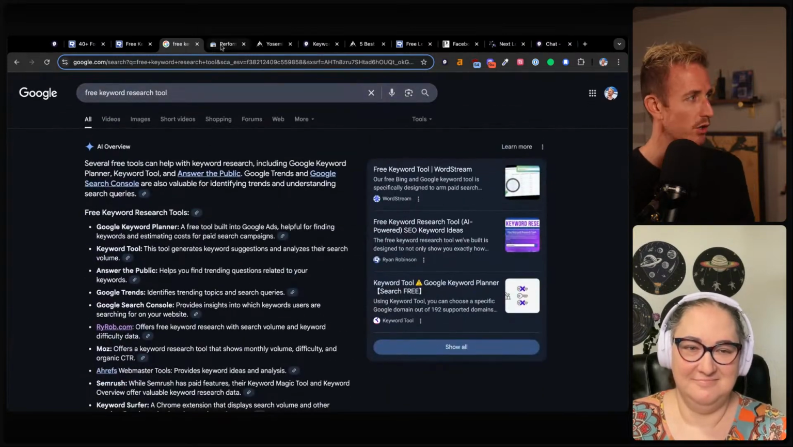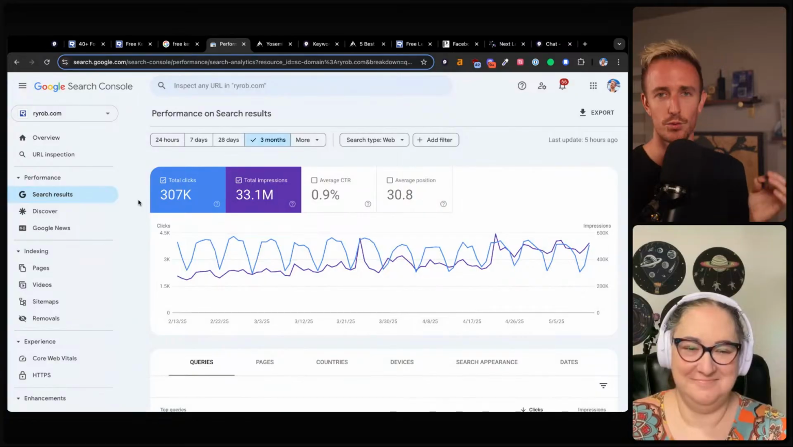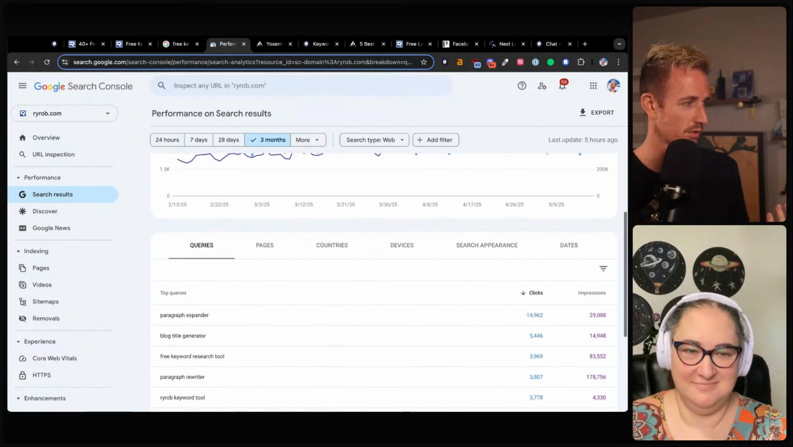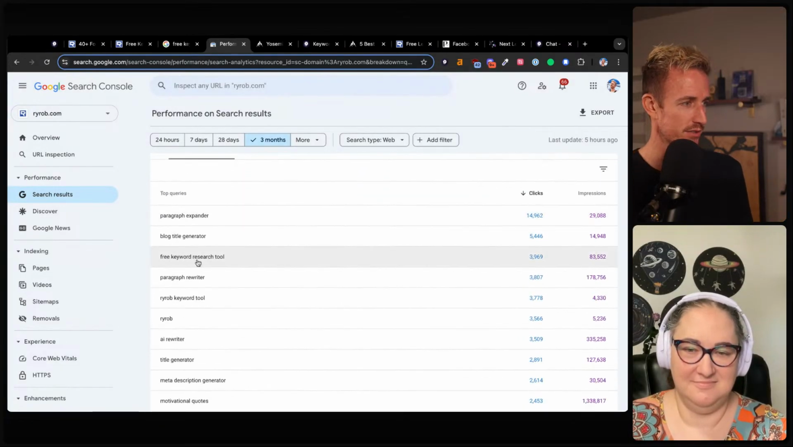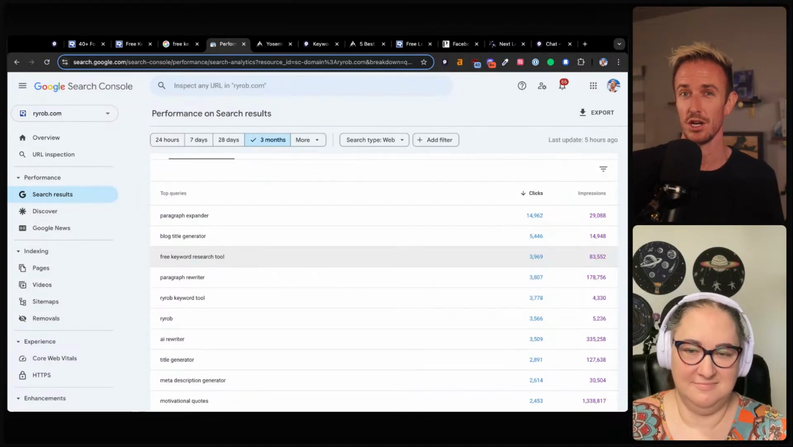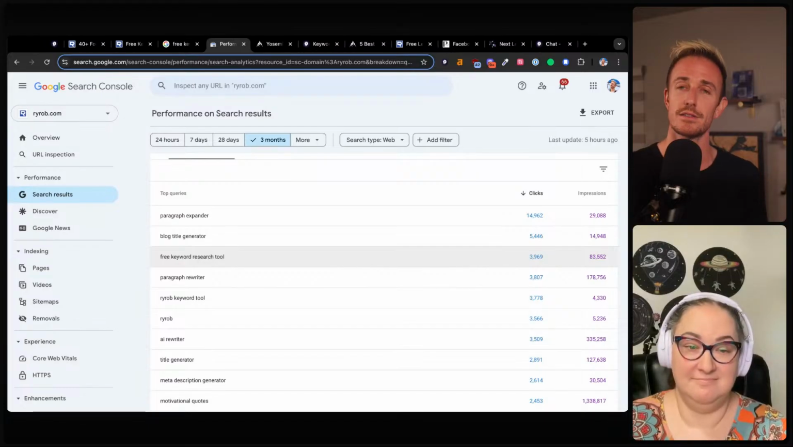A ton. How do we quantify that, right? Let's look really quickly at Search Console. Now, free keyword research tool, just that search alone, that's the only search. Take out all the other ones that this tool ranks for, like keyword tool, keyword research tool, long tail keyword tool, lots of different terms that this ranks for.